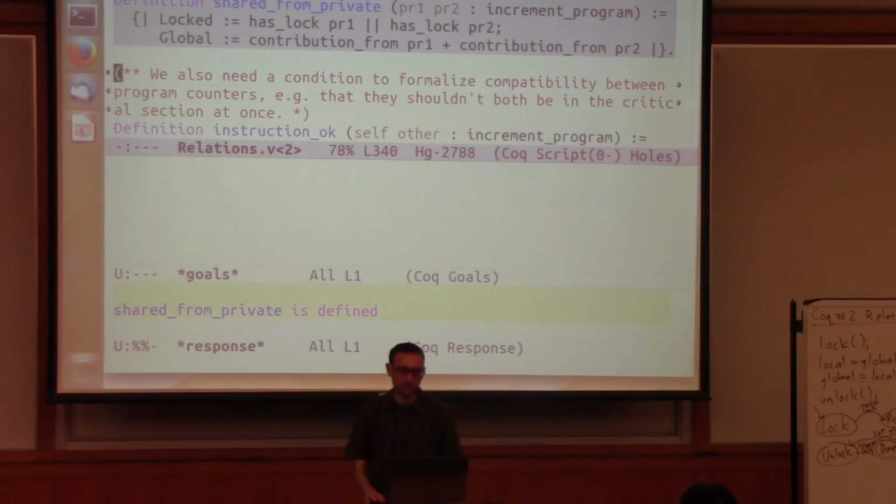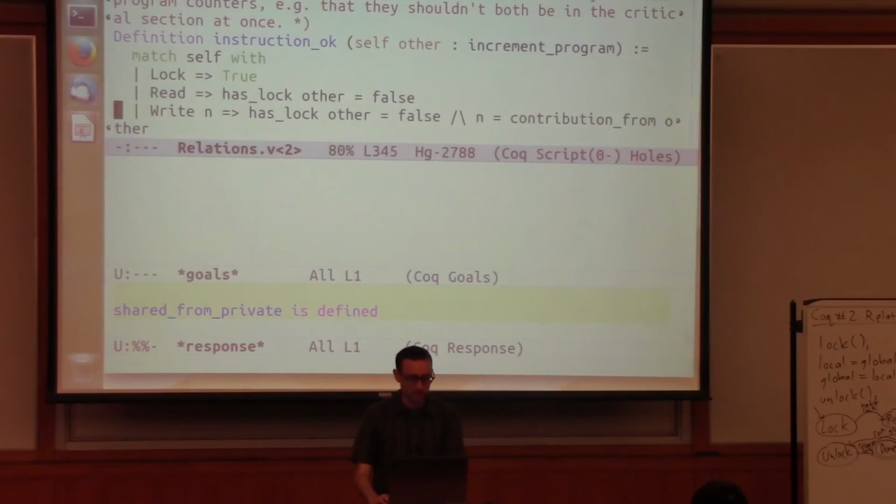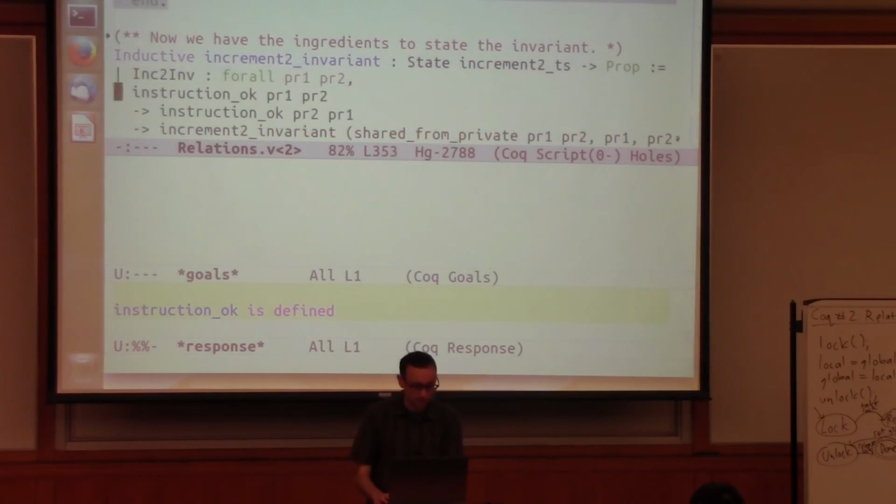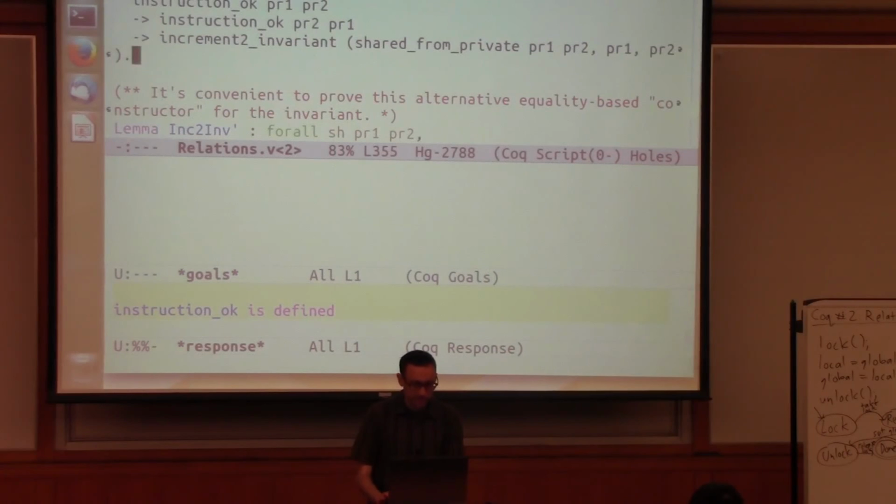So shared from private is a function that, given the states of the two programs, computes what global state we expect at that point. And here's the same instruction OK that we just wrote there, possibly in a slightly different order. And here's the invariant statement. Instruction OK, this is what I wrote as program OK. It had better hold for both argument orders, and therefore the invariant will then hold if we've built the shared state using this recipe for getting it from the private state.